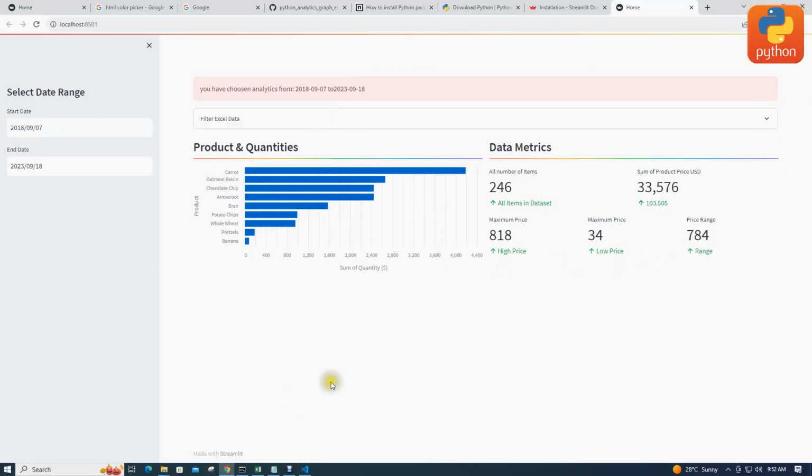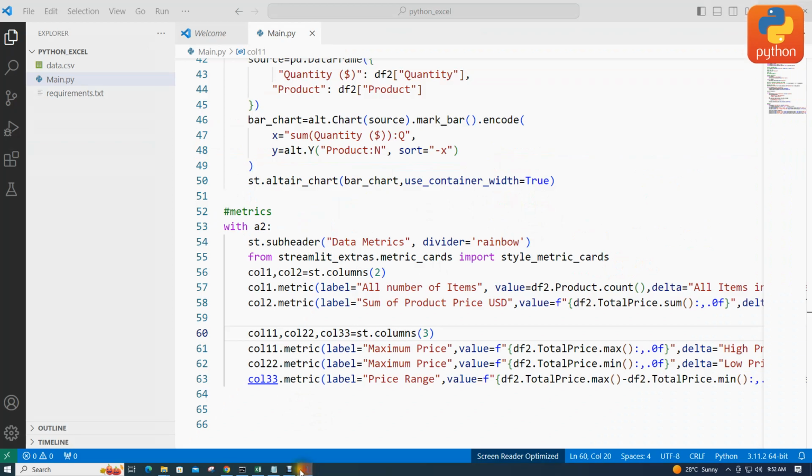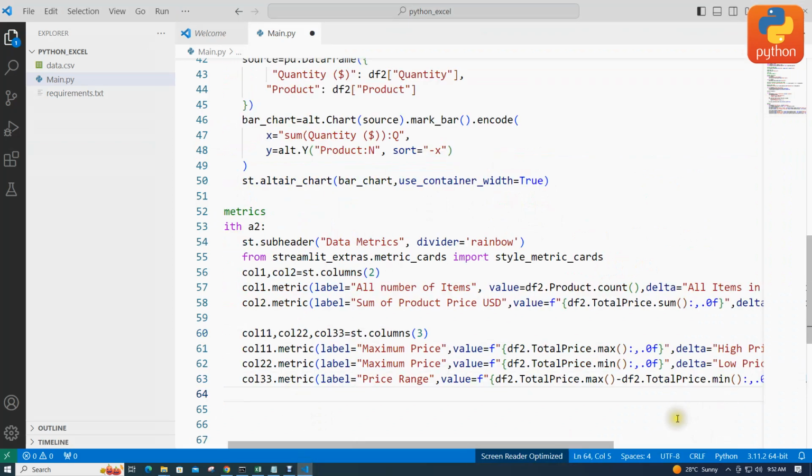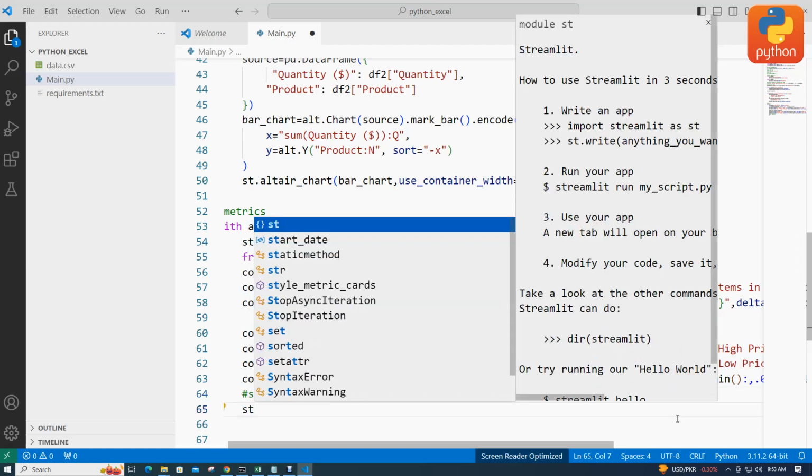Okay, so now we format this matrix to have the material design, material component. So now style the matrix. Okay, so style, I think style metric cards.